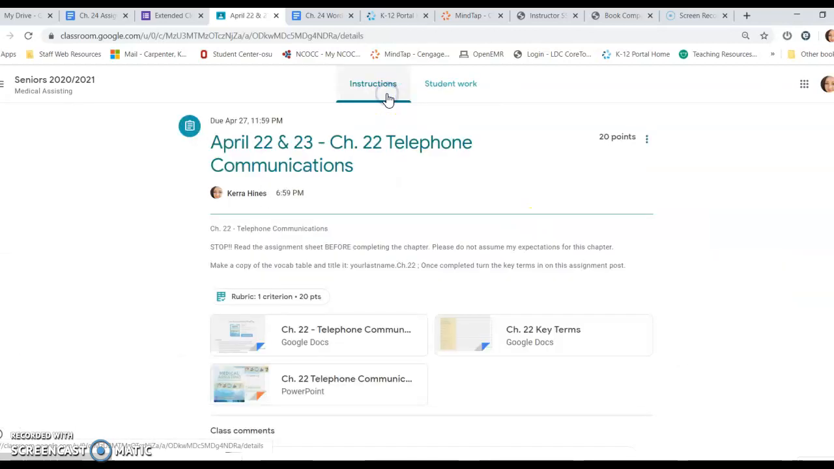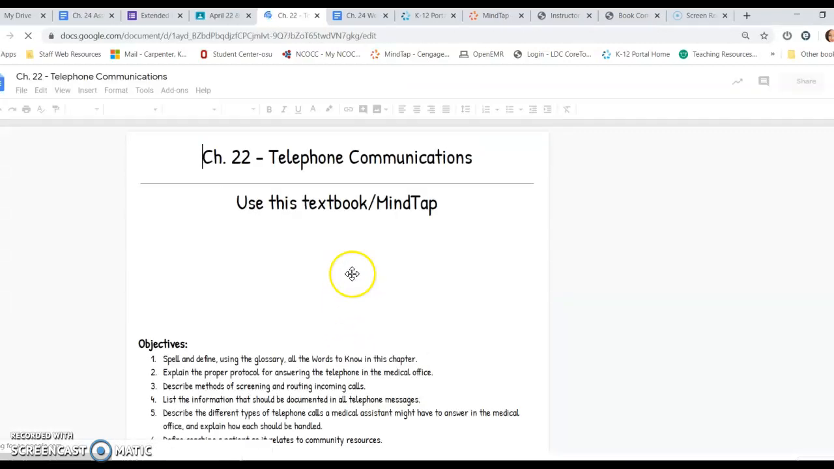Then you have chapter 23, telephone communications. Read the assignment sheet before completing the chapter. I cannot tell you how many times I have spoken with students and I have said to them, oh, well, did you read the assignment sheet? Well, no, I didn't read the assignment sheet. Well, then how do you know what you're supposed to do? Please pay attention to those assignment sheets. They are critical. I will open this one up and show you exactly what I'm talking about.